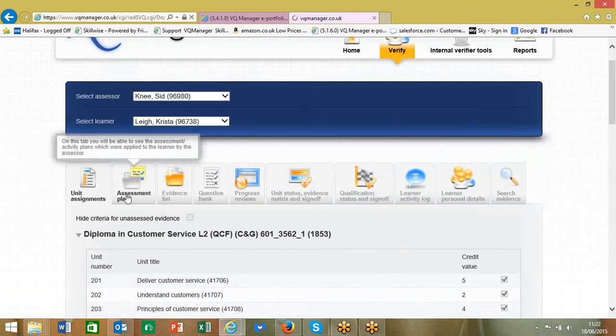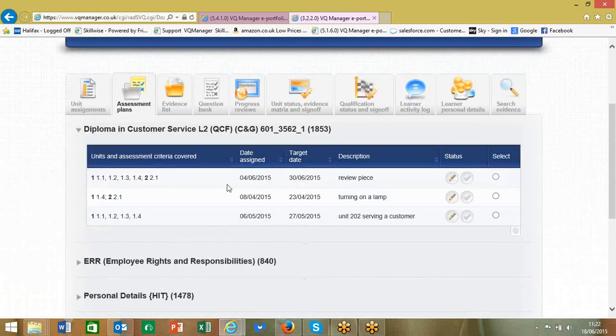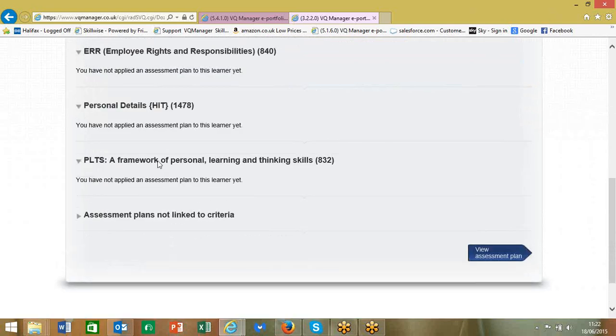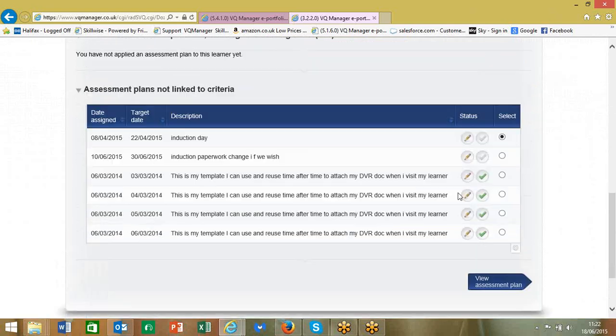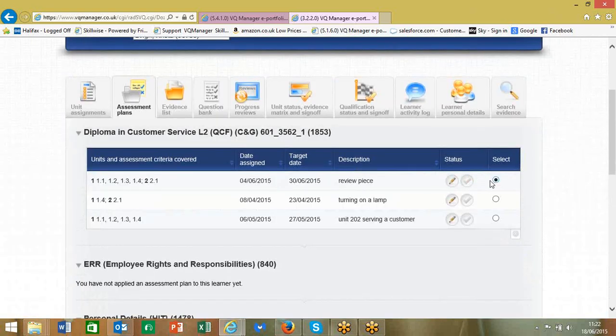You might look at assessment plans from this particular area as well. Have a look at any assessment plans. If any of these assessment plans have been completed and signed off, these ticks would be green. Here's an example of a tick that is green. So these assessment plans have been signed off. You can look at any of the assessment plans.